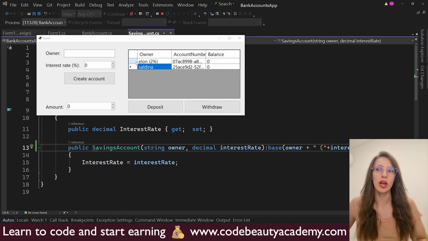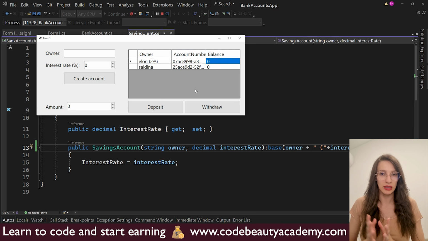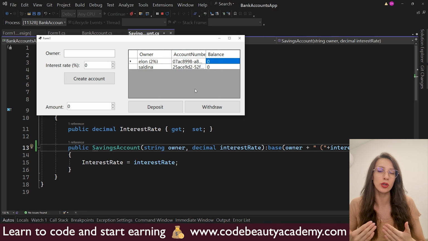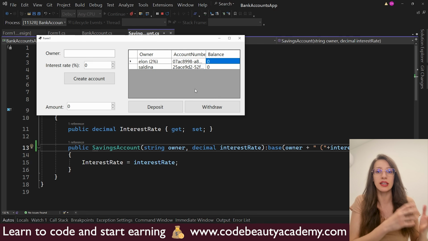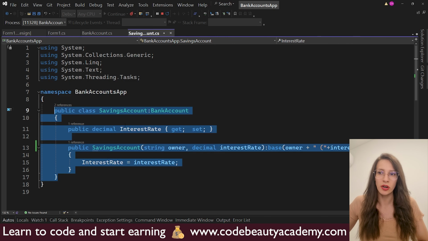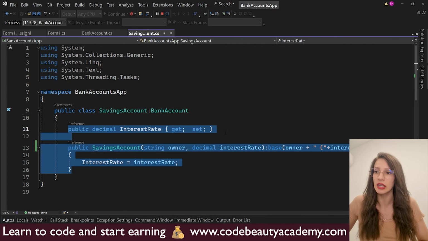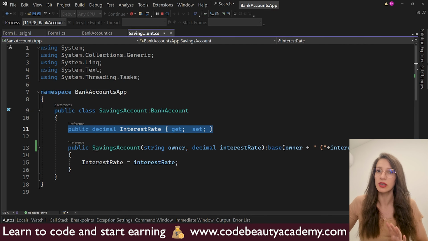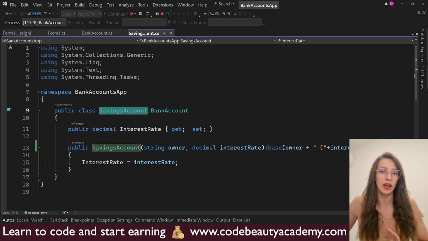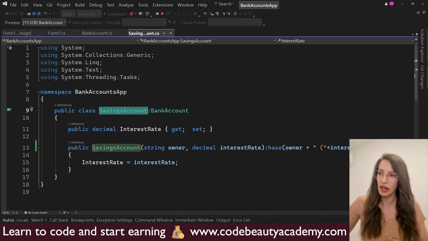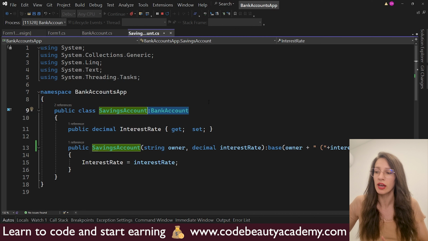So now our child class is inheriting all of the properties that our base class has. So owner, account number, and balance. And we have implemented that with the help of inheritance without having to copy our code from one class and then paste it inside another class. And here you can notice how our savings account class looks. It is very clean and it has only those properties that are specific to the savings account itself, and then everything else is inherited from bank account.